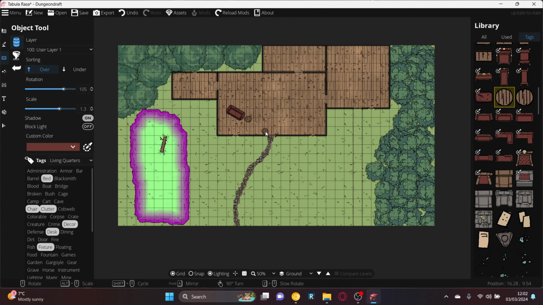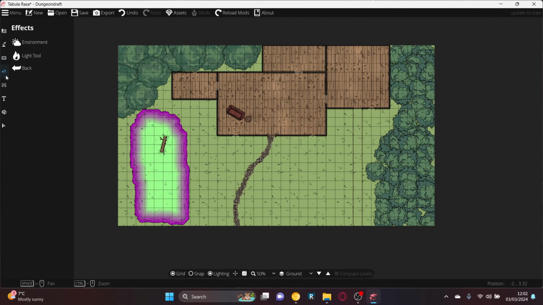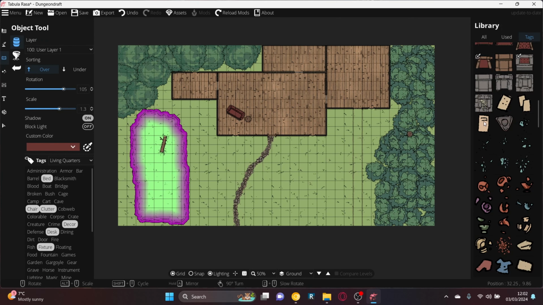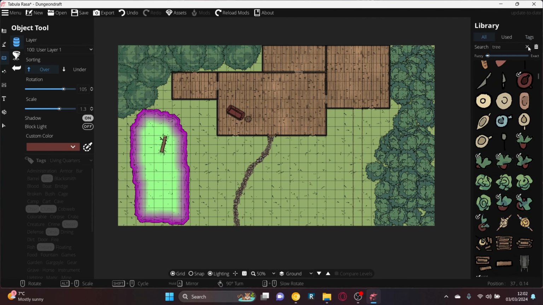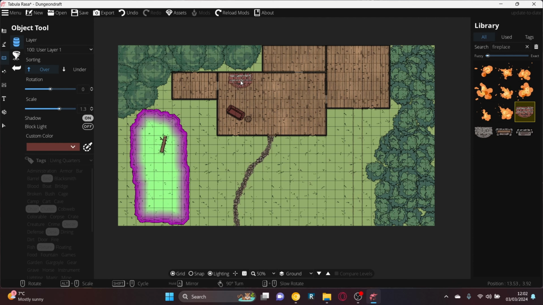And as you can see, it's very easy to make a map. It doesn't even take that long. So I'm not going to go too much into the details of this. What I actually will do is pop the fireplace in. Let's snap that over here.